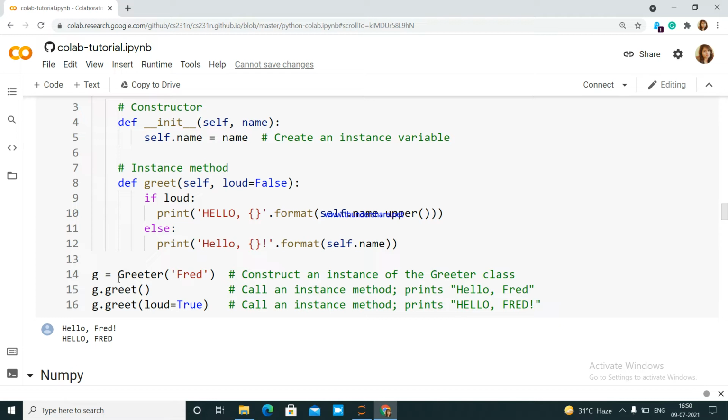Okay, so this syntax is used to construct an instance of the class, and this one is to call an instance method, which will print hello Fred. Because there you are not giving the argument as true, and there you are giving your argument as true, so there are two minor changes.